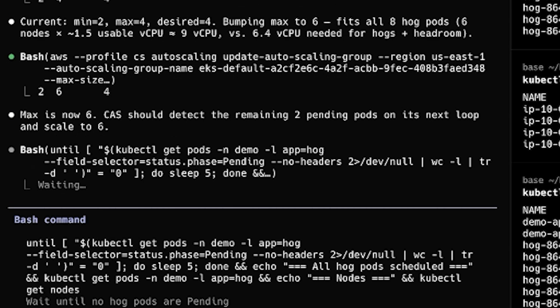So one important thing to notice here is that Claude can easily move between Kubernetes, code, and AWS, which is a superpower. So the max has been increased to 6 for the autoscaling group. So again, we are waiting for the new nodes to join the cluster and the new pods to schedule.